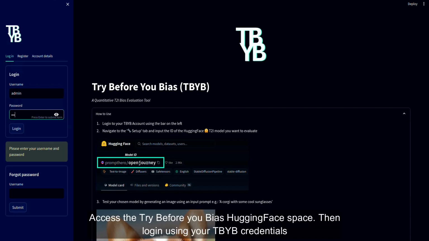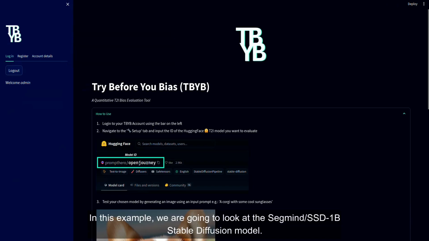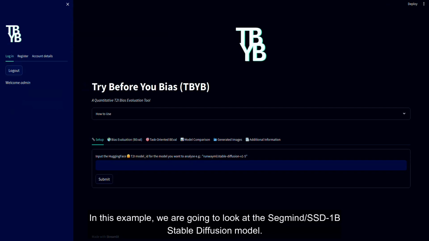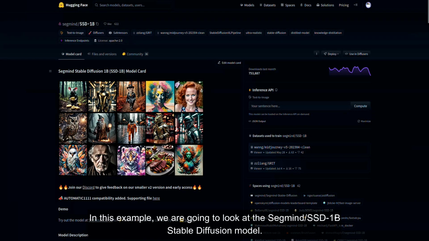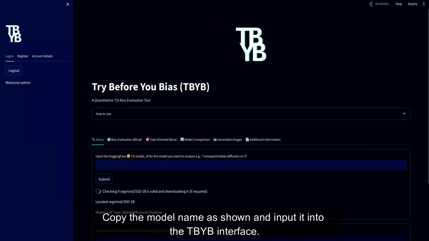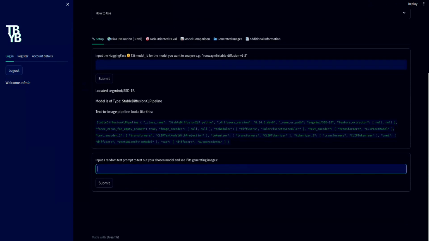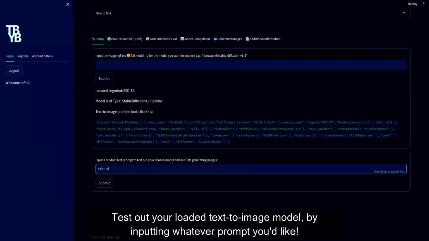Access the try before you bias Hugging Face space, then log in using your TBYB credentials. In this example, we're going to look at the SegMind SSD1B Stable Diffusion model. Copy the model name as shown and input it into the TBYB interface. Test out your loaded text-to-image model by inputting whatever prompt you like.